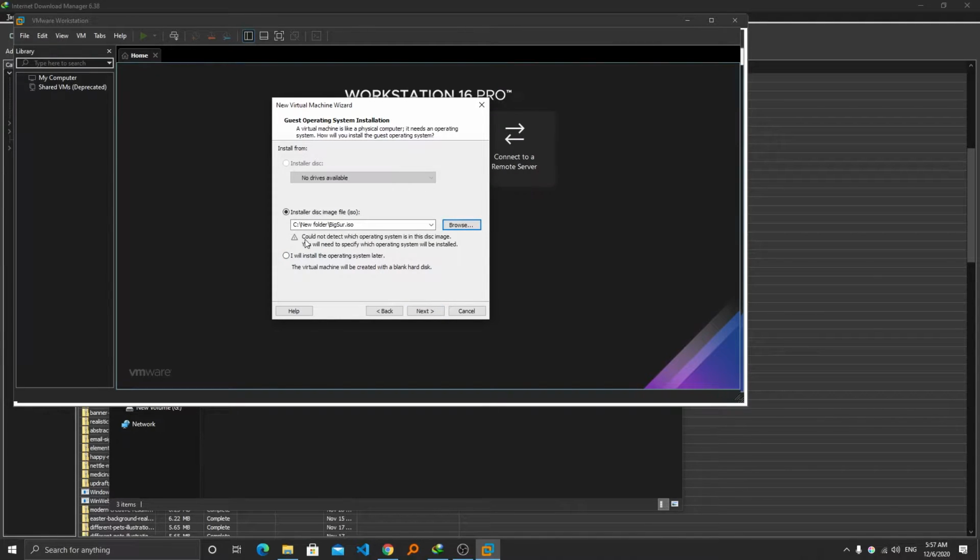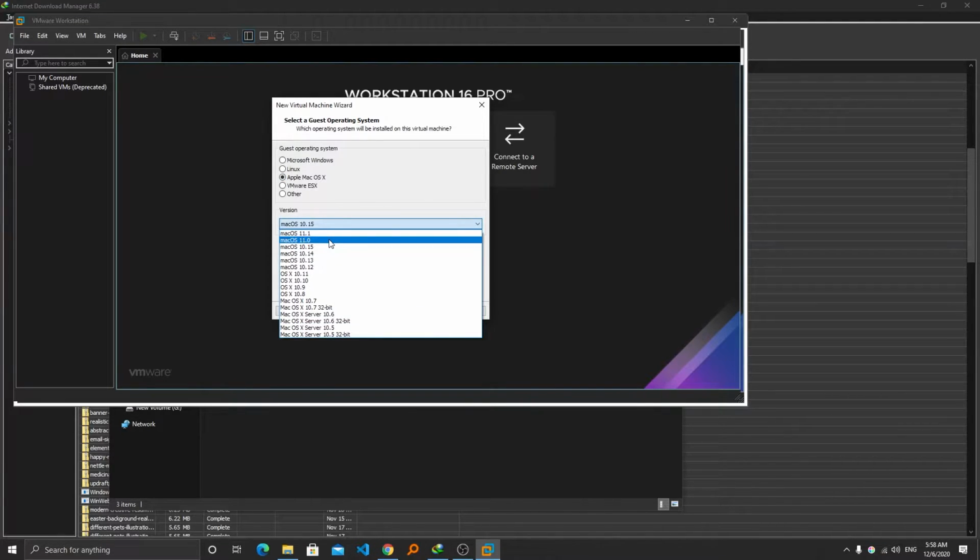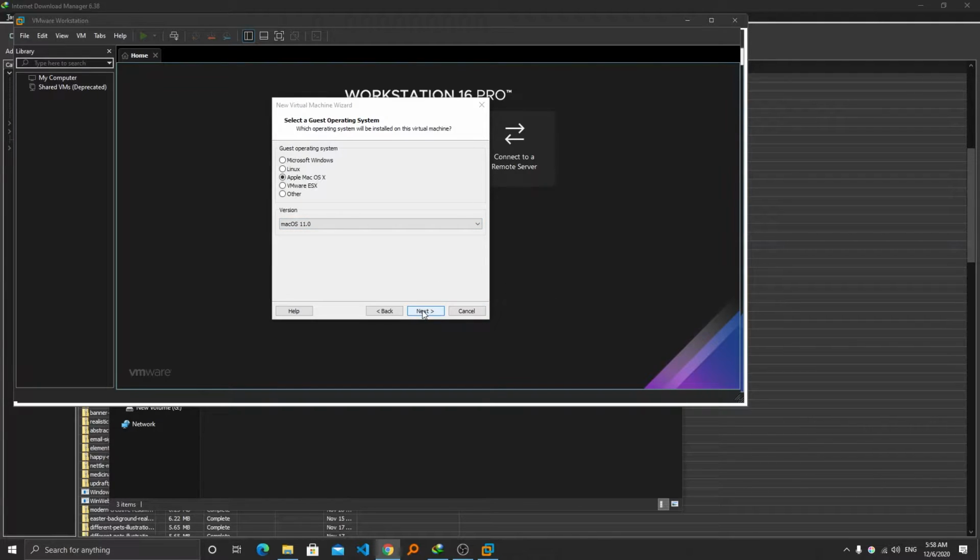Now you may see this error that it could not detect which operating system is in the disk image, but don't worry about it. We need to click on next, and then from here we can choose Mac OS X, and please choose 11.0 from here and then click on next. Now you can give it a name, let's say Big Sur.